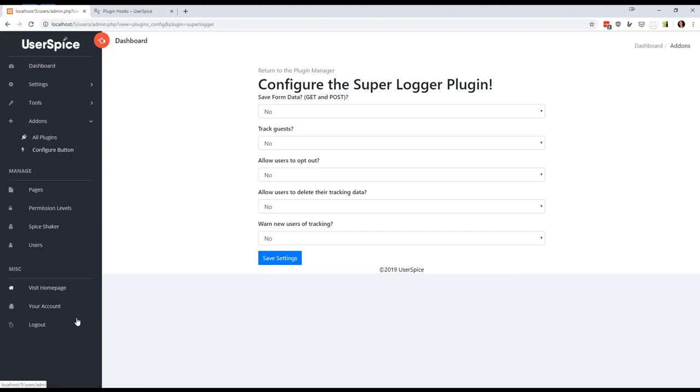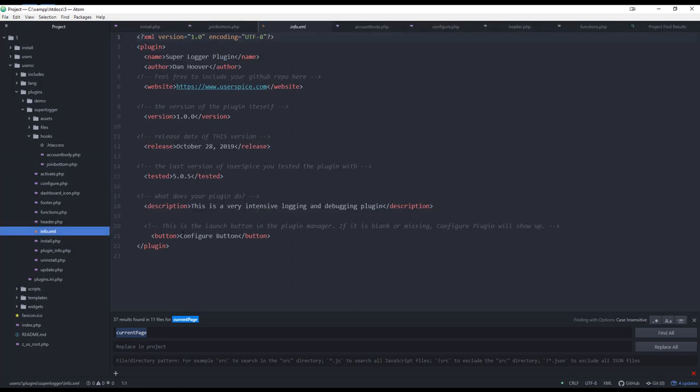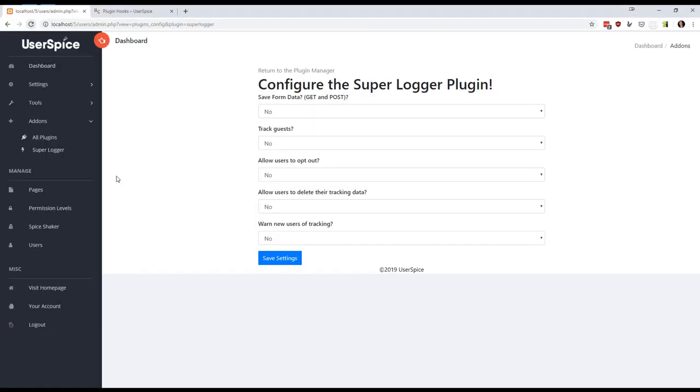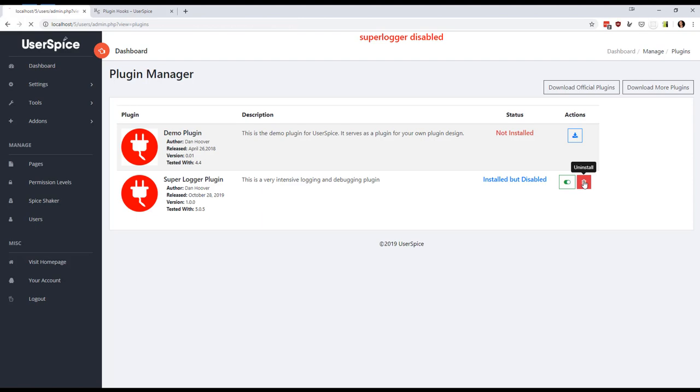In fact, I just noticed one thing that we'll clean up while we're here. This says configure button. You can come to info.xml and change this to say superlogger. Now when I refresh this page, it says superlogger, which is a lot more useful. So we're going to come to the superlogger and disable, uninstall, reinstall and activate.